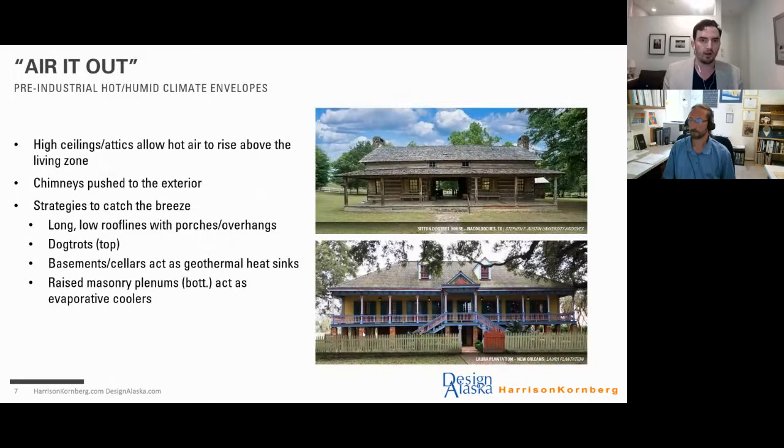In hot weather climates, we see a slightly different modality. We're looking at trying to air things out. You'll see a lot of high ceilings and attics to allow hot air to rise out of the living zone. We've pushed our chimneys to the exterior so that heat radiates outward and not inward to the living spaces. And then you'll see a bunch of strategies to try and catch and amplify breezes and airflow through a building. Long, low roof lines with porches and overhangs to act as wings.